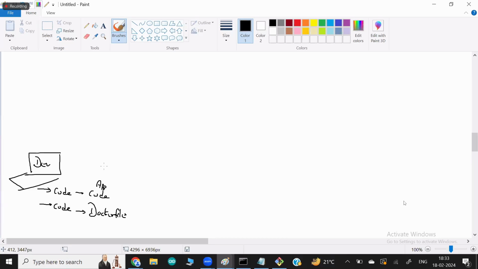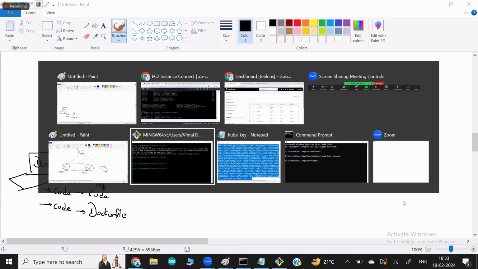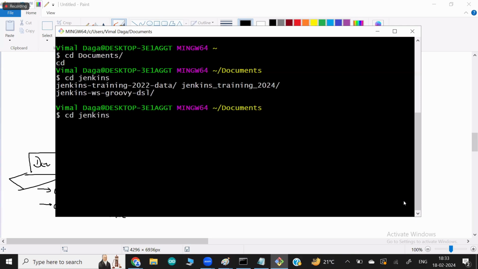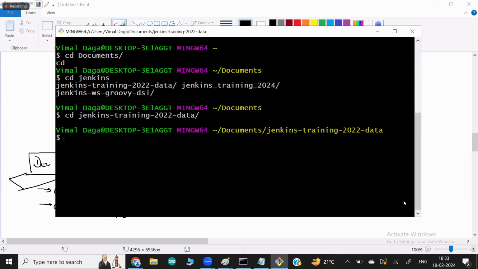For this, I'm going to use my local machine here. I'll go to some folder. You can go to any folder, it does not matter. I'm going to use a folder I created in my last class. Not this one. Jenkins string 22.4.